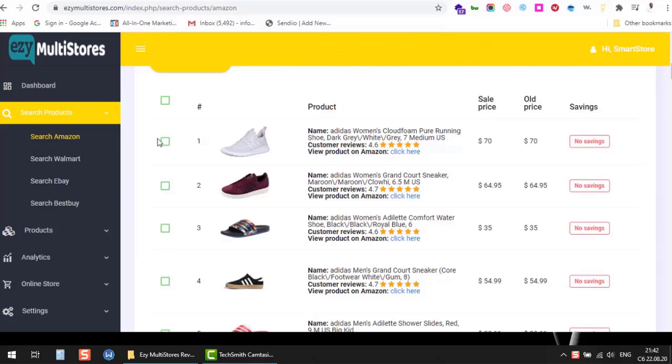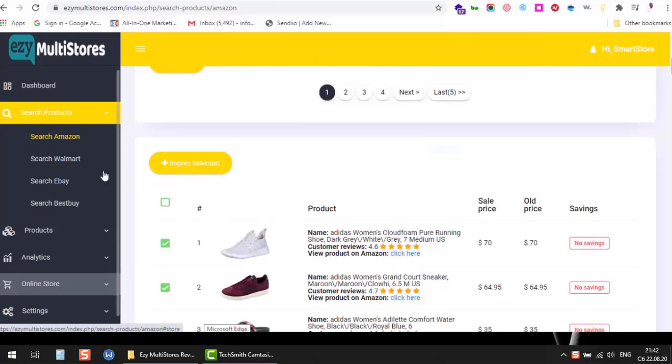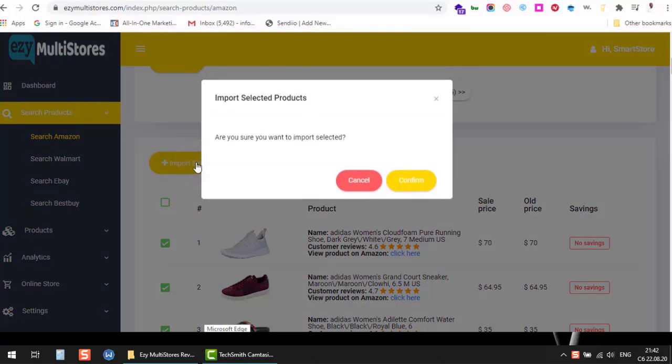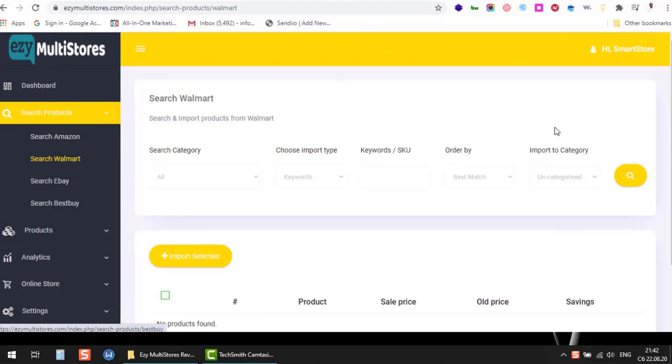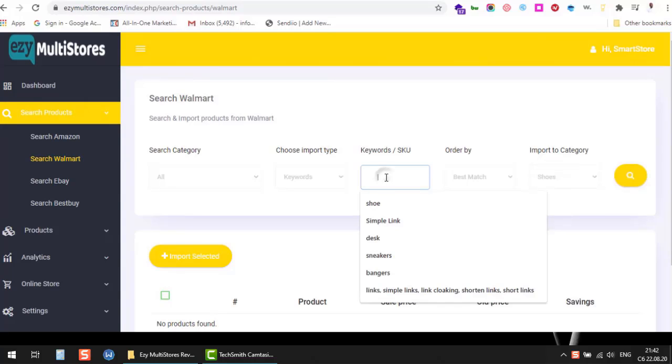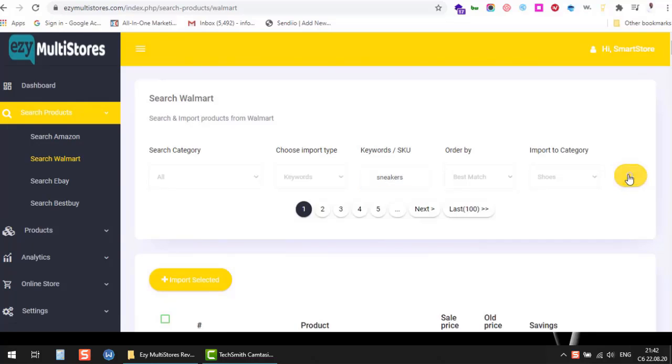So at this point, you can go ahead to select the number of shoes you want. Selecting, all you need to do, hit on import selected item. The same thing you also do across Walmart, eBay, and Best Buy. So let's quickly check out on Walmart. On Walmart, all you need to do, just specify the category you want to add this to, and you could be more specific with your kind of shoes. So you could just say sneakers and you hit and set.